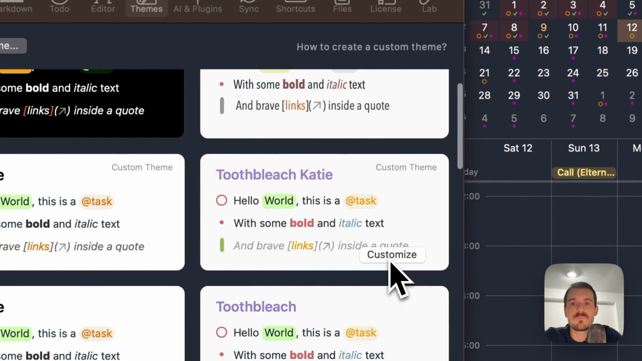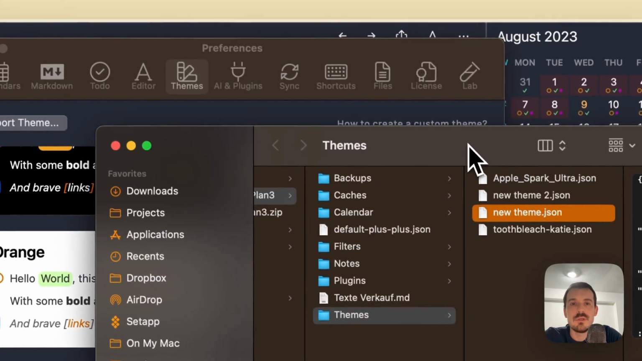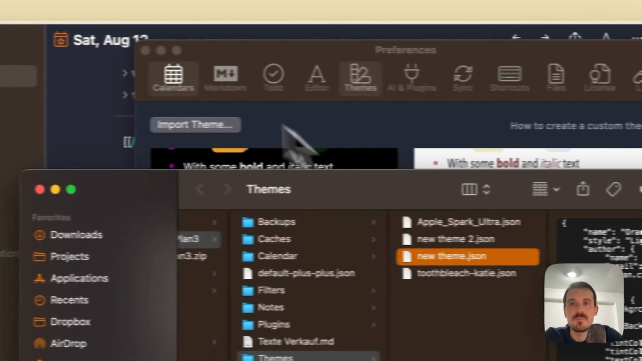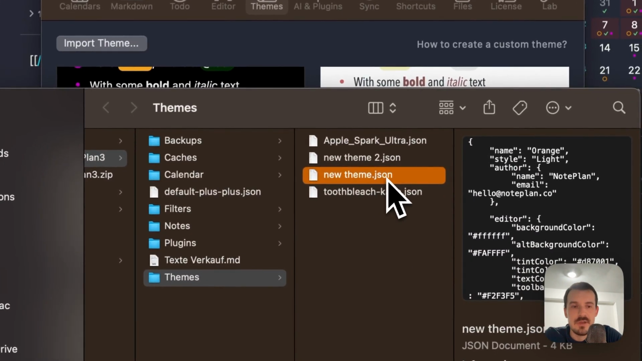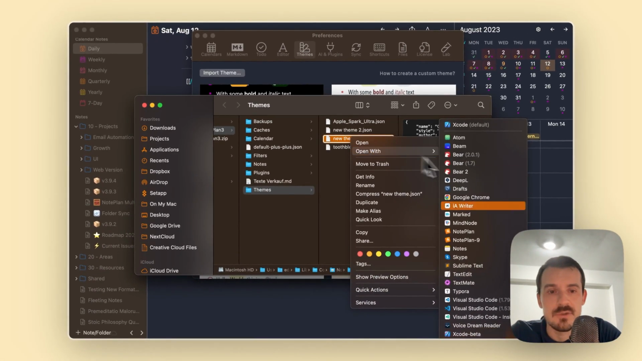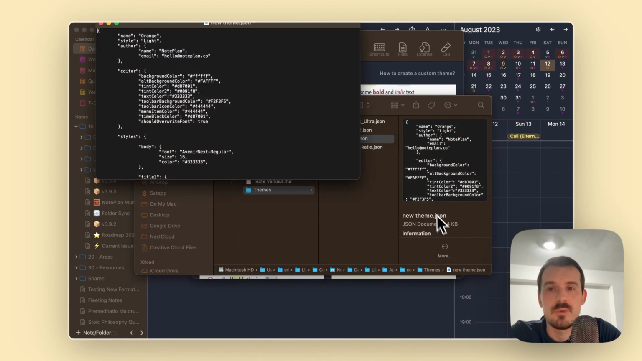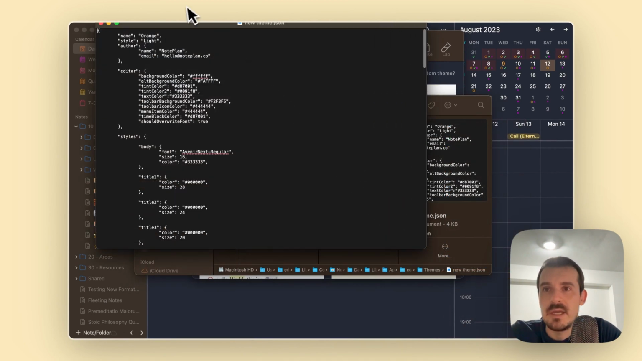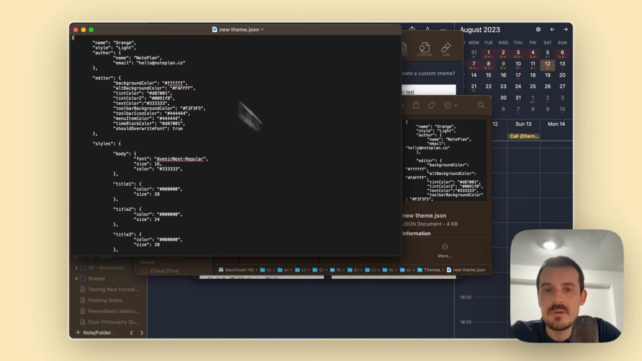So click on this and it will open the themes folder in Finder for you. And here, you see it has created a new theme.json. JSON is basically a text format which you can edit in any code editor or even in TextEdit. You don't need a specific app for this. Let's open it in TextEdit.